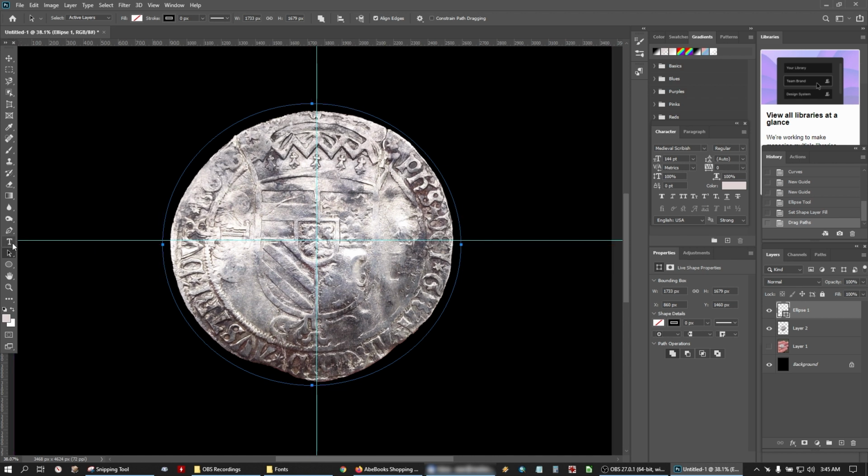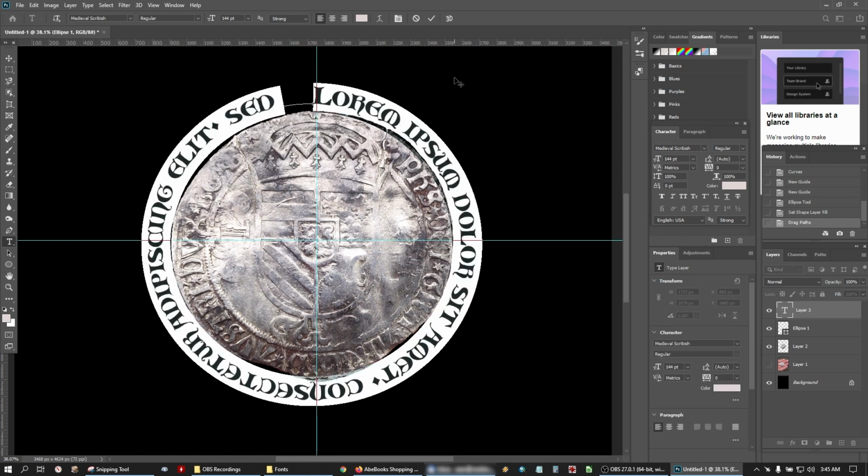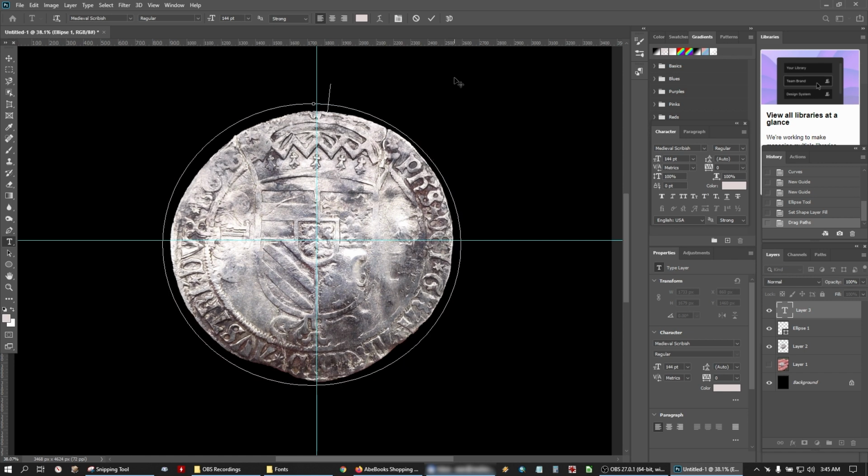And now to type the text around, when you use the text tool and hover over this path, you can see the tool changes shape a little bit. And you start right at the top of the coin. And there's the text you can start typing around. Now, it seems to have a problem with asterisks right now, so I'm going to do it without any punctuation first, and I'll add that back in at the end.